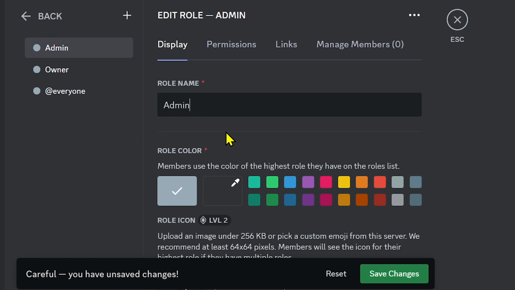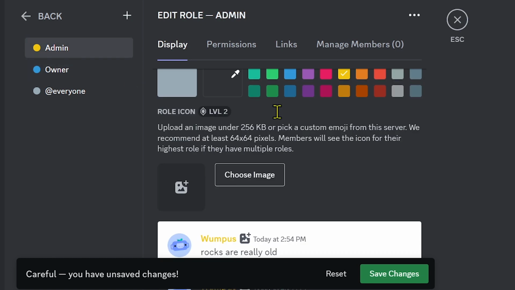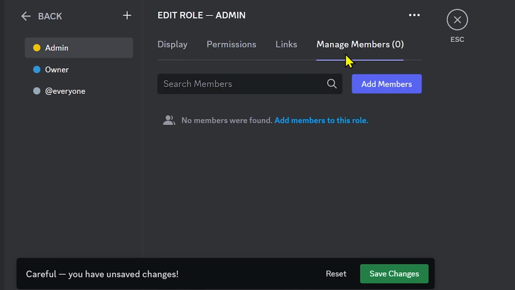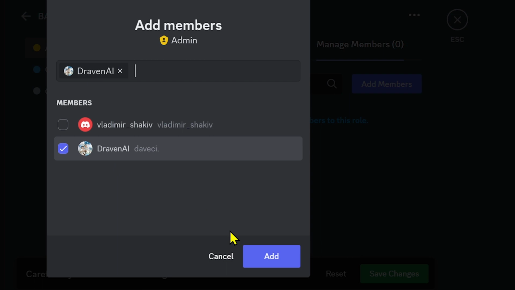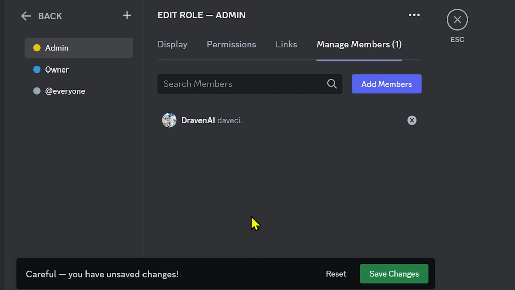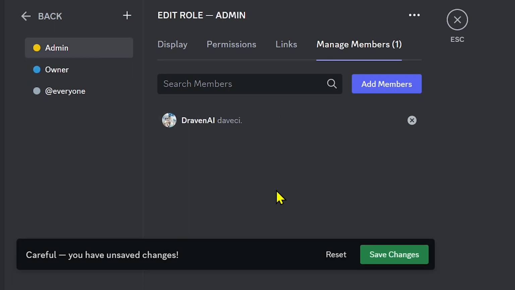All right, for the admin, the color I'm going to choose a yellow. For the owner, we can change this to, say for example, blue. Okay, now there's an admin. Now we're going to go back here, manage members, and then we're going to add who are the admins. So this one here, for example, I'm going to just go ahead and click add. Alright, we have managed to add them. We have now 2 roles. Now the last thing that we're going to do is just click this one here to save these changes.